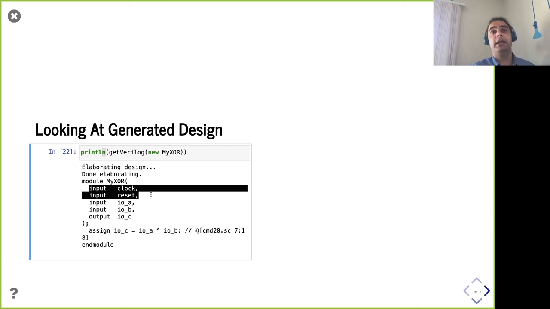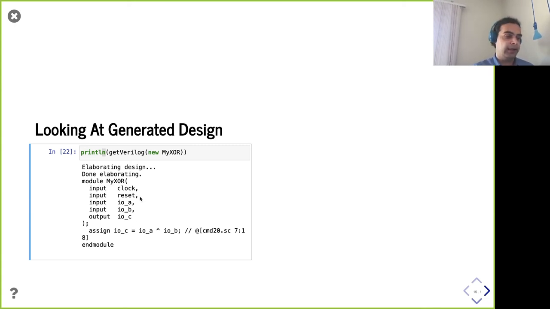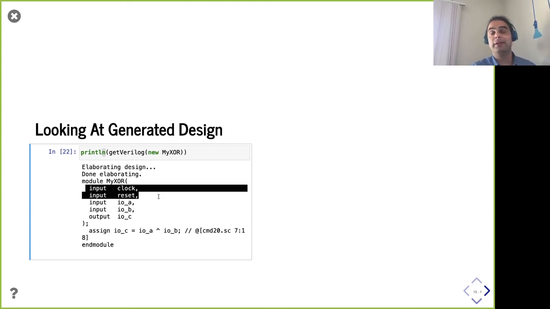Additionally, there's a clock and reset, even though this block is purely computational. The reason why is every module in Chisel has an implicit clock and reset. A very ambitious emitter perhaps could take the time to bother including these. Perhaps future versions of Chisel won't even bother doing that. You can prune that away.